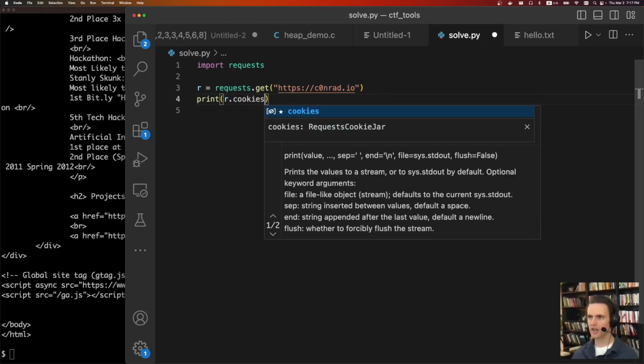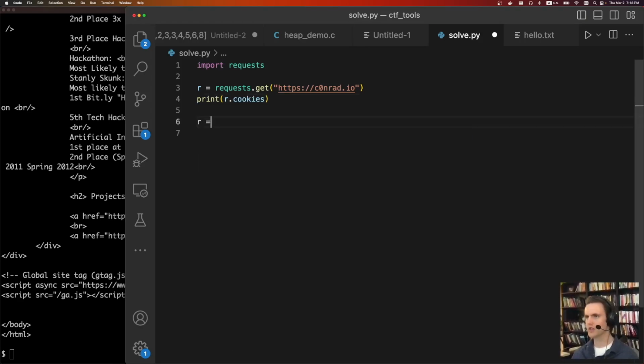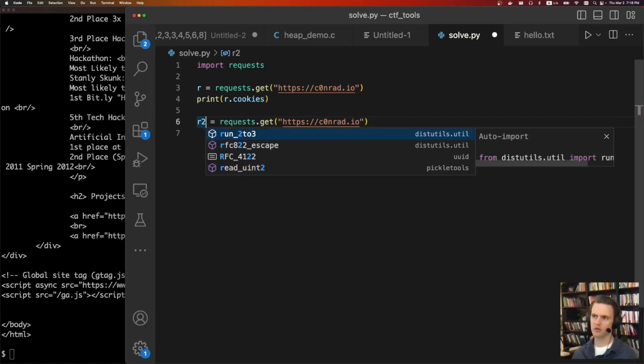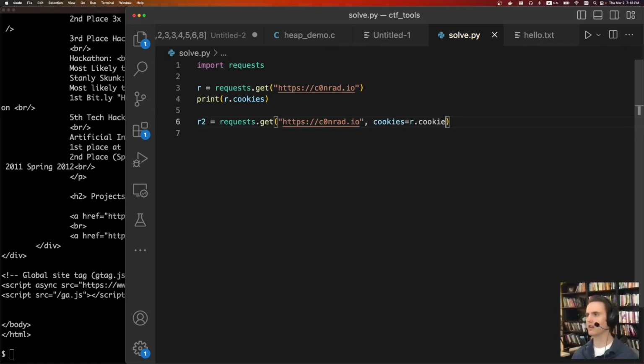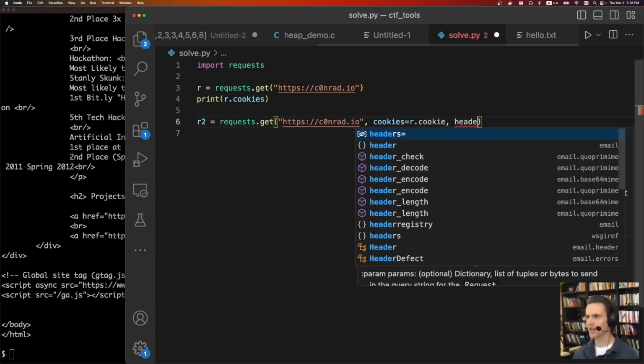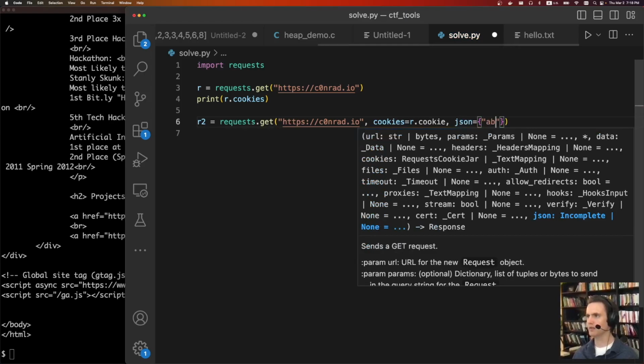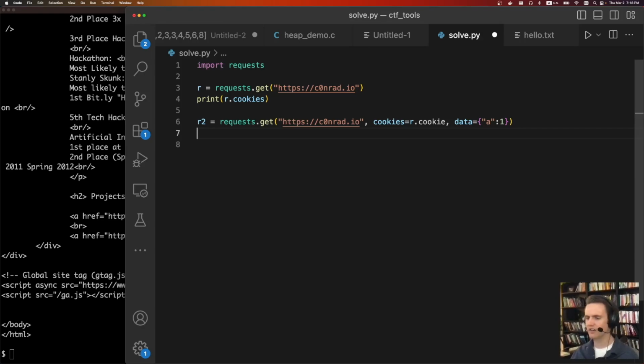If we needed to get the cookies out, a common thing is you'll get cookies from one web request and you need to send them to the next web request. Conrad doesn't return any cookies, but if it did, let's call this r2. We should be better about doing this stuff, but then we can do it just like this, and we can pass the cookies on. Or if we needed a specific header, you can pass headers. If you need to pass JSON, you can do abc, 1. If you need to pass www form URL encoded data, you can just do it like this, a equals 1. Like I said, it makes anything involving web scripting super simple.